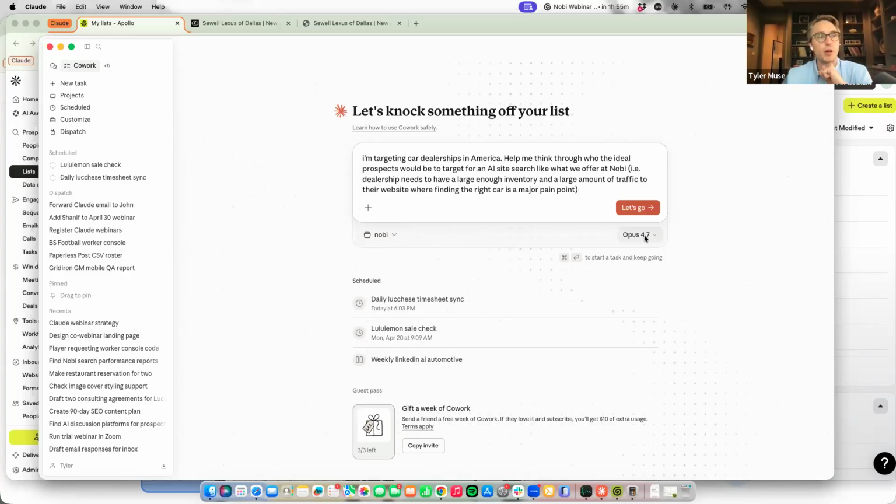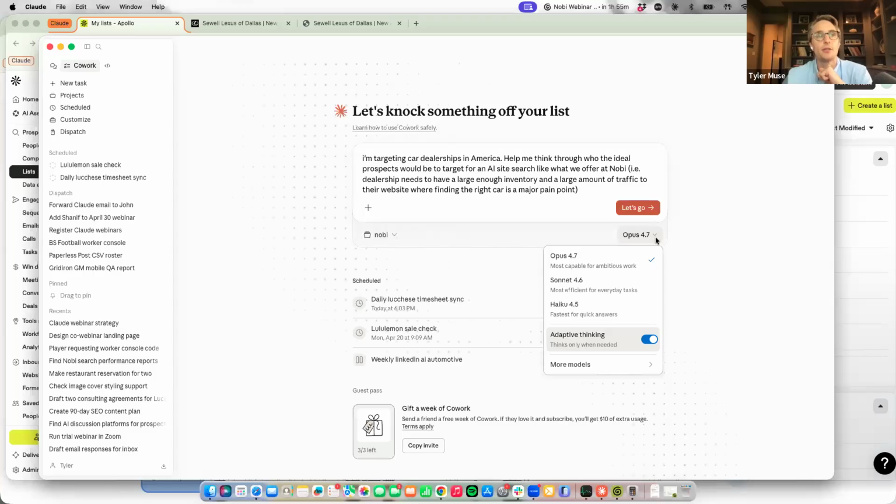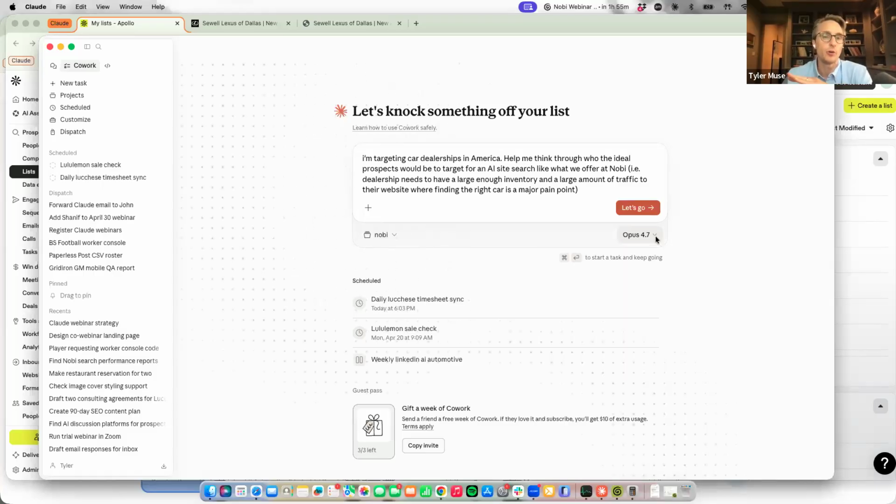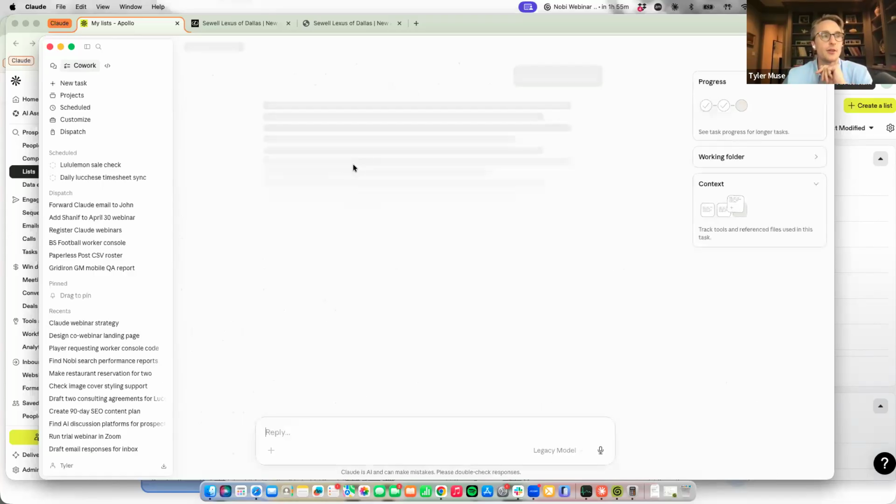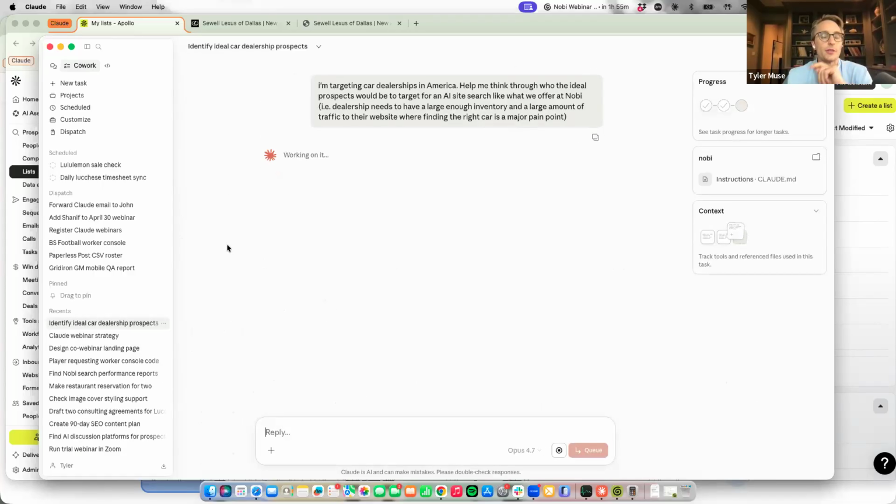The other thing to point out, probably more important, is the model. You see there are different models that you can choose. Definitely go with Opus 4.7. This is the most powerful model. You're not going to get great results using those other models. I'm going to go ahead and click Let's Go here because it does take a while to run through this.